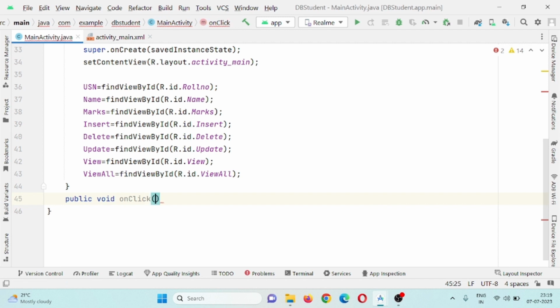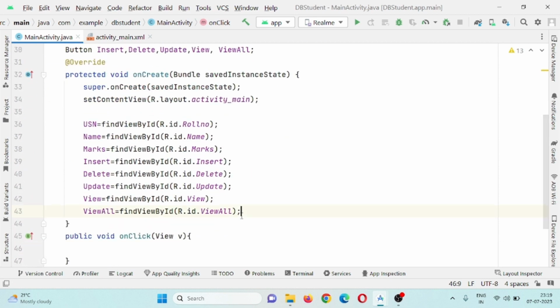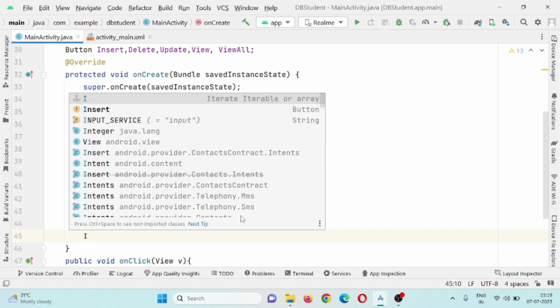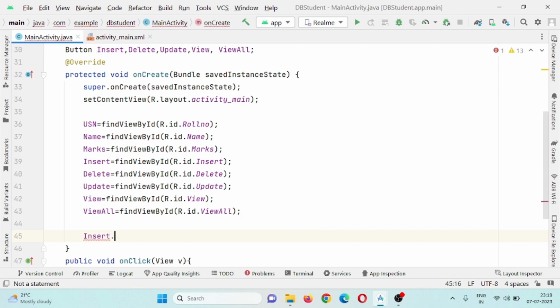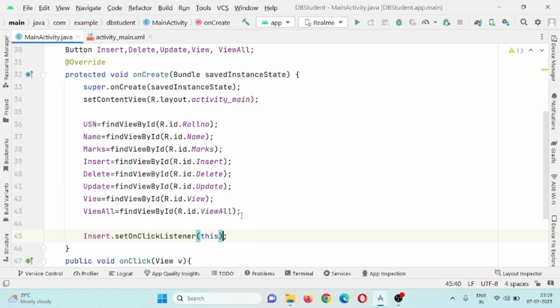where it reads a View v. Yes, the error has gone. Now let me call the setOnClickListener. insert.setOnClickListener(this). So we have set the button in the same class.